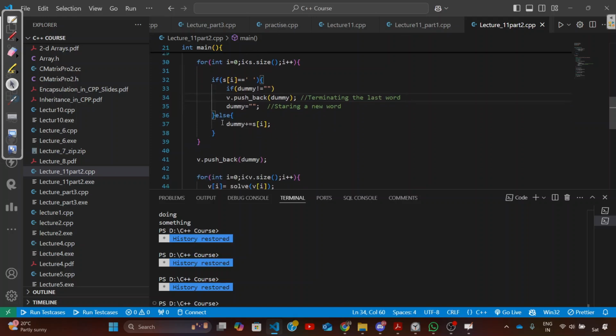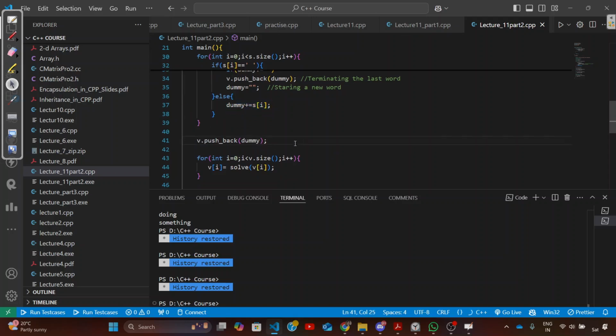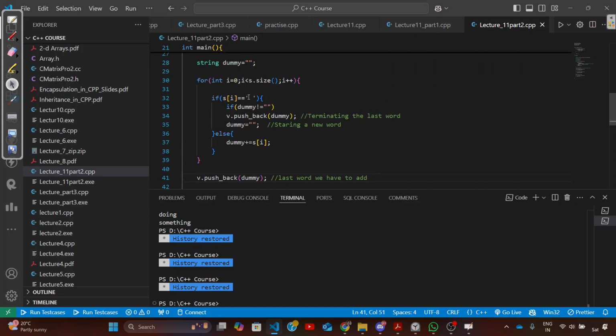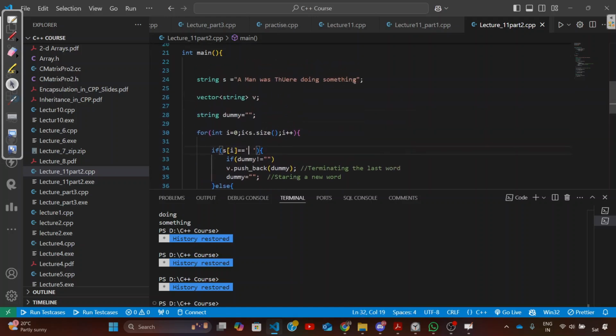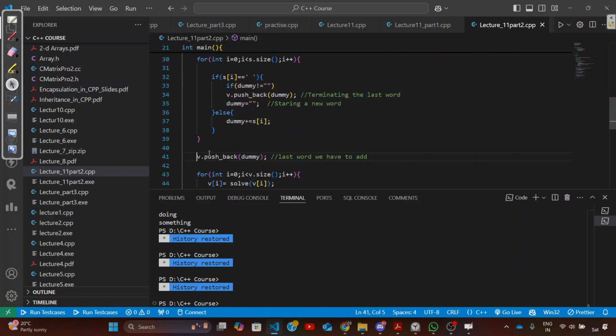And then if it is not happening, we just add whatever our current string was. This was the last word we have to add manually, because it was not added. We have to add it always because the last character won't be a space character. It will be the end of the string. So this is what will not be added if I don't write this. Basically, we have to write this.